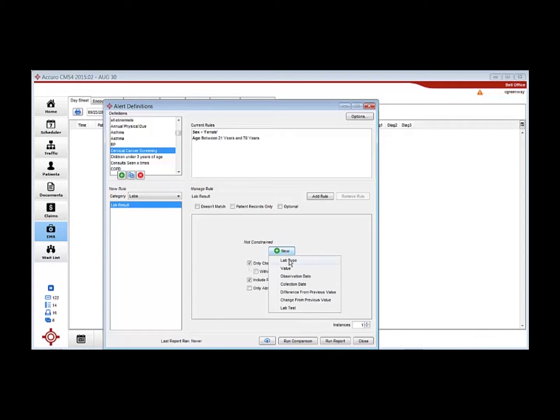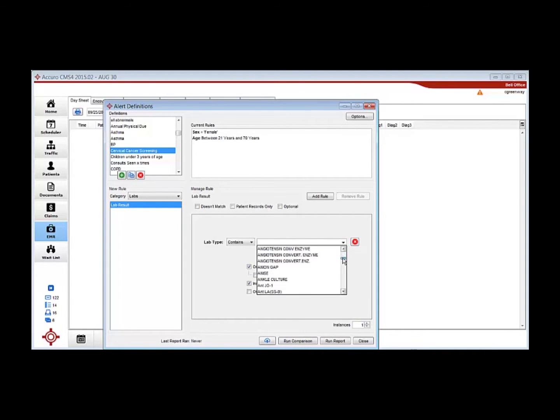In the Manage Rule task pane, select Lab Type under the New drop-down list. Click the down arrow in the Lab Type Contains Free Text field and scroll through the list of tests provided by your lab feed. The term cervix culture is used in this example because it is one of the ways a lab feed codes for a Pap test. Because lab feeds can code Pap tests differently, it is up to you to know your lab's coding practices and to match them when entering terms into your EMR.